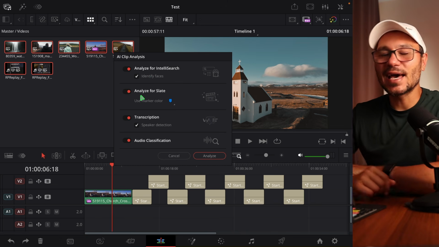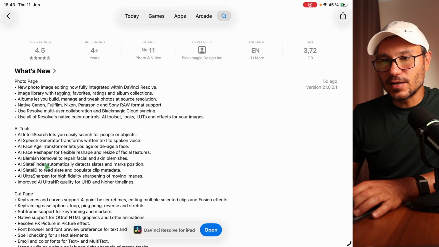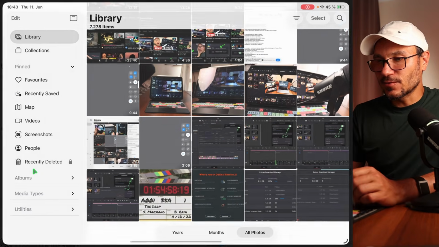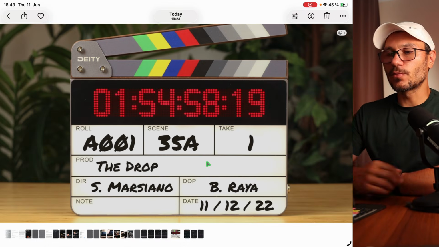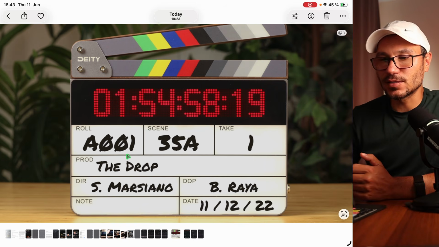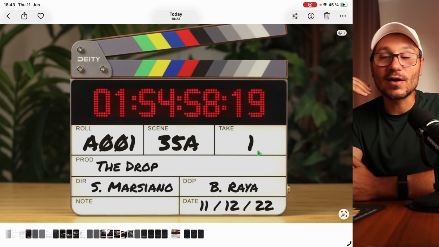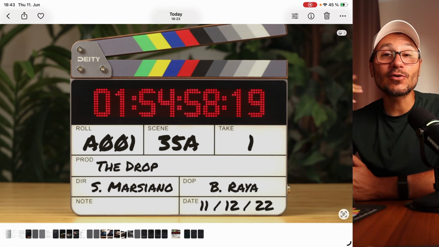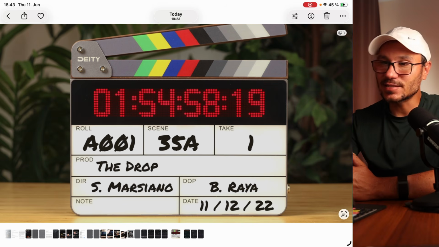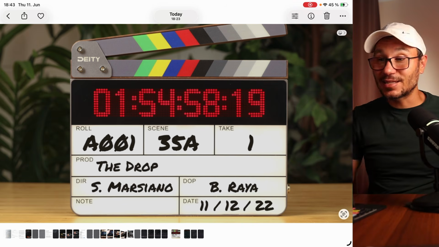The second one is analyze for slate. So what is a slate? Because we have here SlateFinder and SlateID. A slate is the following. If you make a proper movie and you use a slate, that's the slate, and you write down what role, what scene, what take, and you put this into every movie, and you have like a big movie with lots of slates. Now you can use an AI that detects all of these slates. So it goes through all of the footage. And by the way, that takes a lot of time.